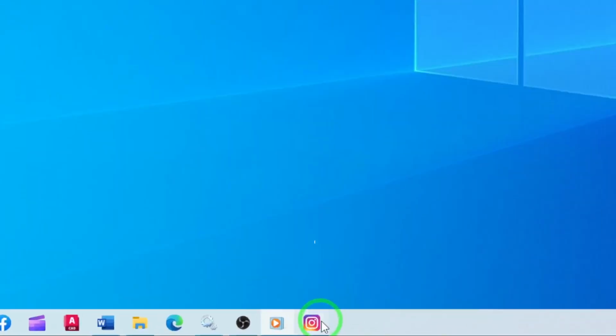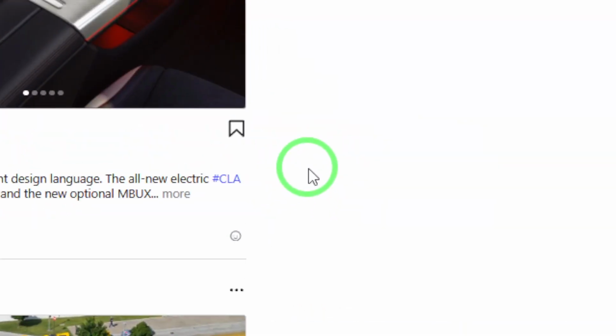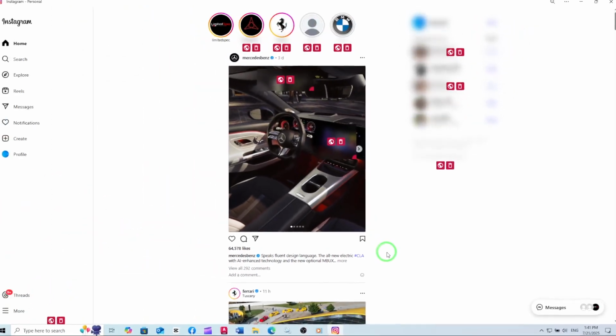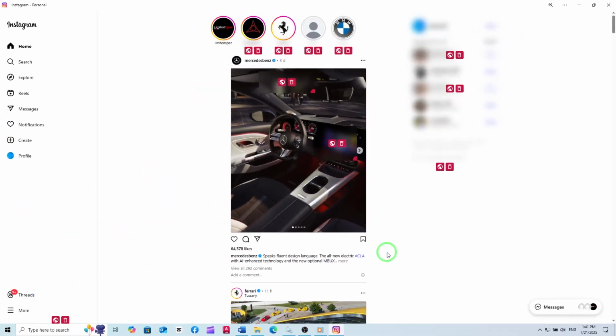First, open the Instagram app on your computer. You can do this by launching your preferred web browser and heading over to Instagram.com. Make sure you're logged into your account so you have access to all the features.